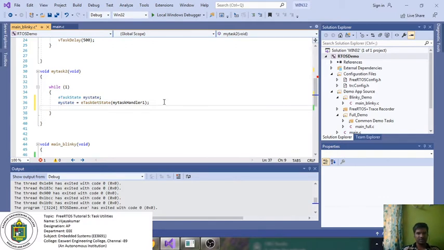Next, again, we have to print the status. We are getting the state in my state, then I am going to print the status. So the state of first task is %d\r\n, comma, my state.